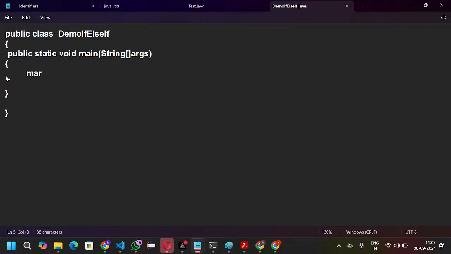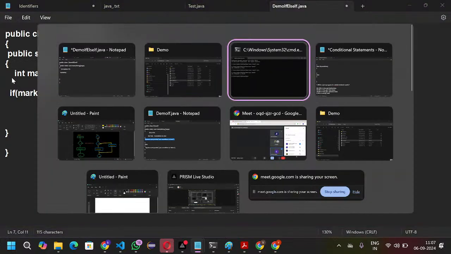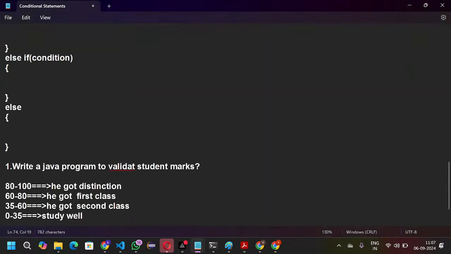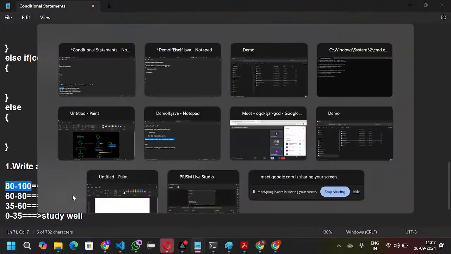Now you can assume the student got some marks, and these are the conditions we will take. The first one is you can take int marks, and he got some marks, say 70. Here you can take the if condition. What is the first condition? The first condition is the score is between 80 to 100, right? If the student got between 80 to 100, we need to display he got distinction.